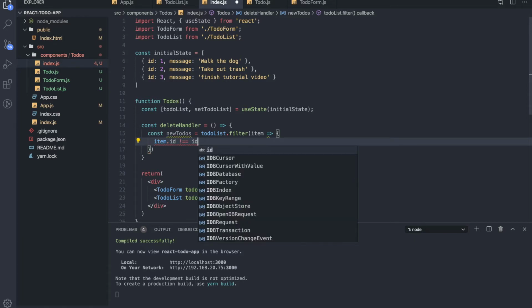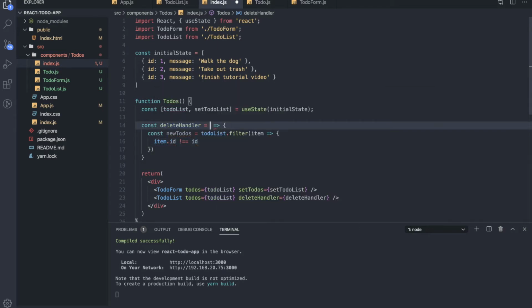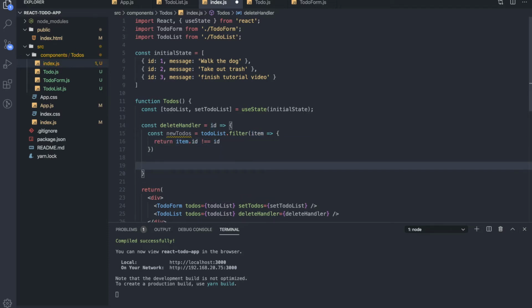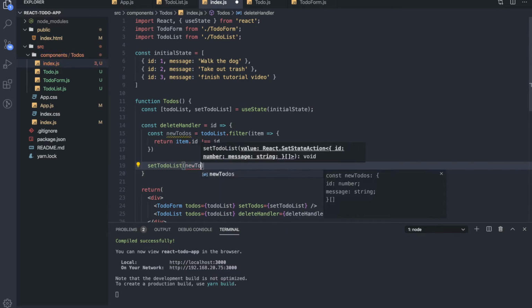Now the ID is not defined at this point. This is the ID that we will send along when we call this function. So we want to also return this, and we're good to go there. The only thing we need to do now is update our state. So set to-do list to new to-dos.